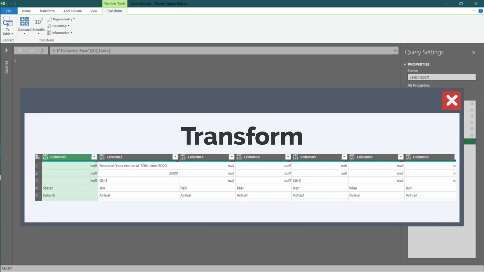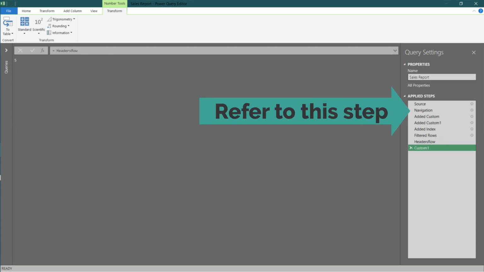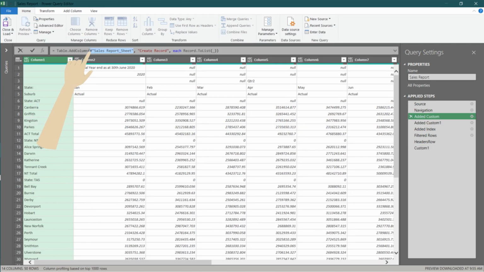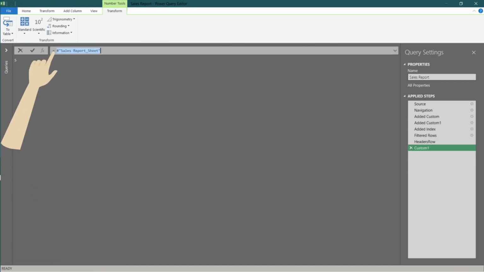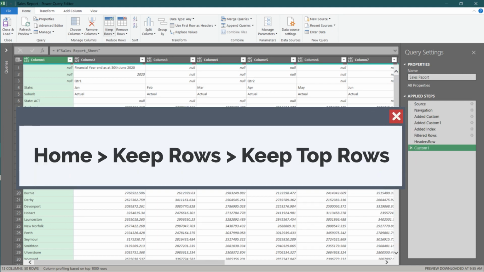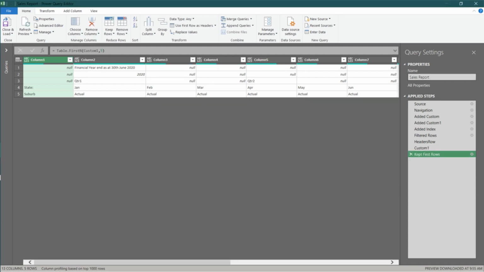The next part we want to do is to get and transform the multi-headers. The first step is to click here to add a custom step. We want this step to refer to the navigation step, but the word Navigation is a default name and not the actual reference code. So click on the step after the navigation. Highlight and copy this reference code, then return to the custom step and replace the default reference code with the copied one. Now we have the original table. We want to keep the top 5 rows. Go to the Home tab, Keep Rows and select Keep Top Rows. Enter the number 5 in the box and click OK.